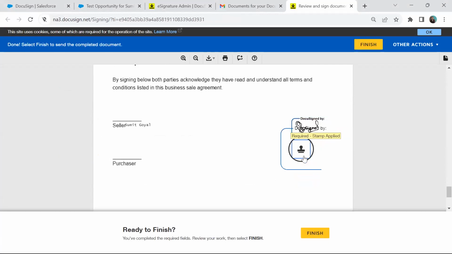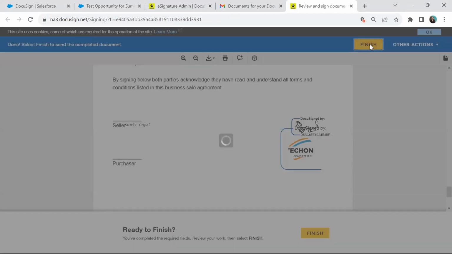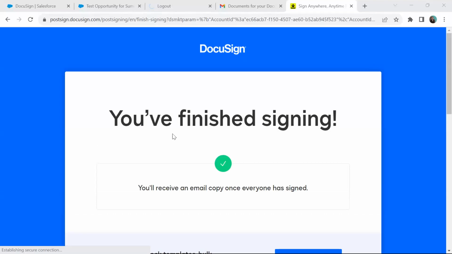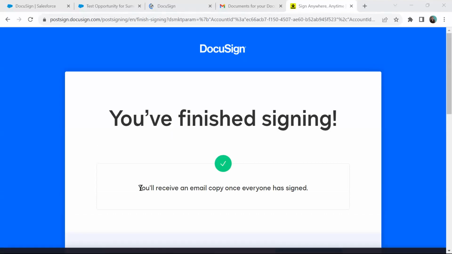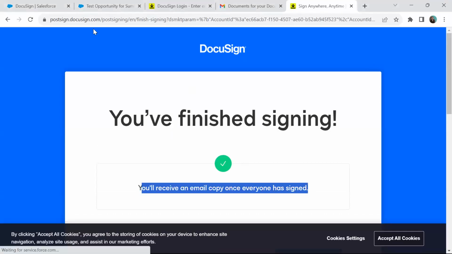So I'll just add a signature. Here I need to put a stamp, and I just put a stamp here. So stamp I also added. Actually, I just configured that and click on finish. Once I verify this, I simply click on finish. See this, you have finished signing and you will receive an email copy once everyone has signed.